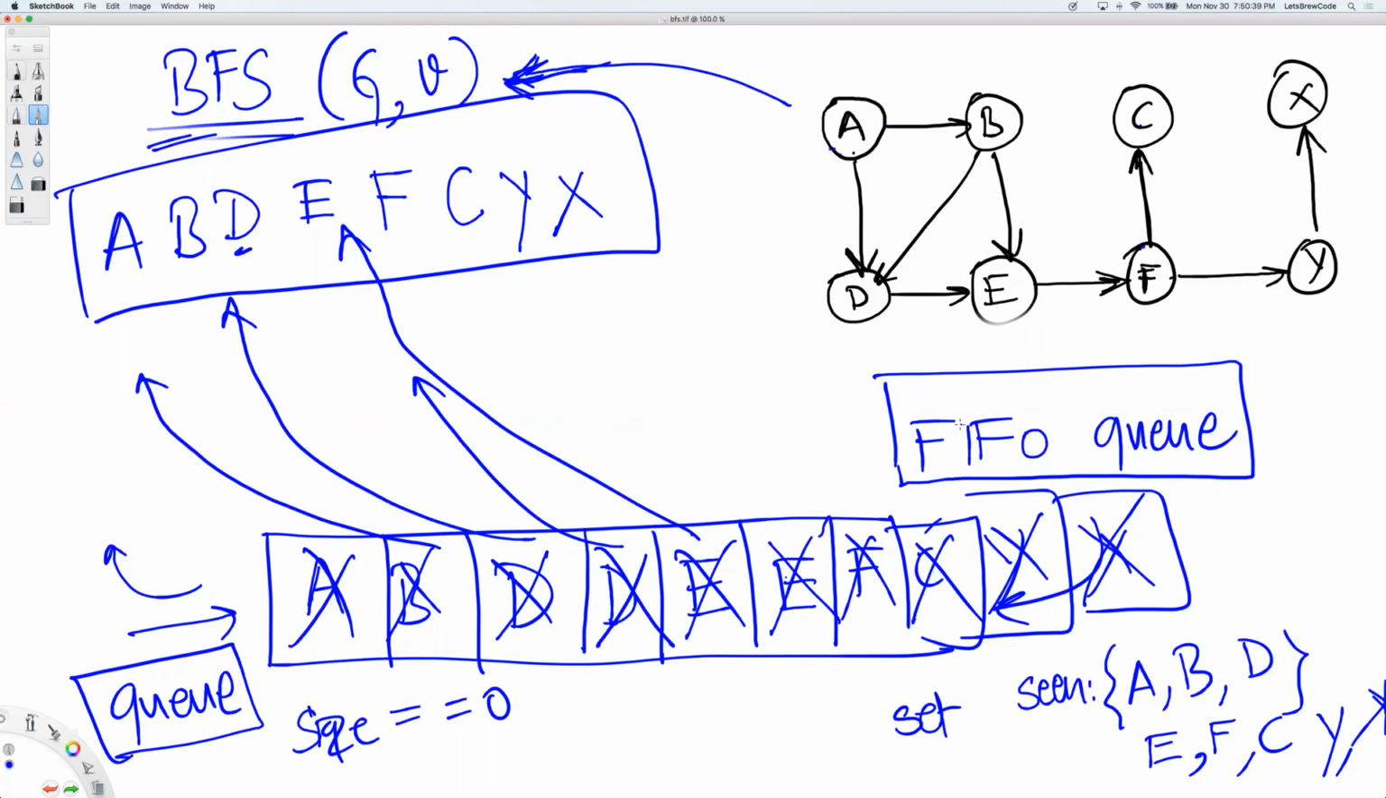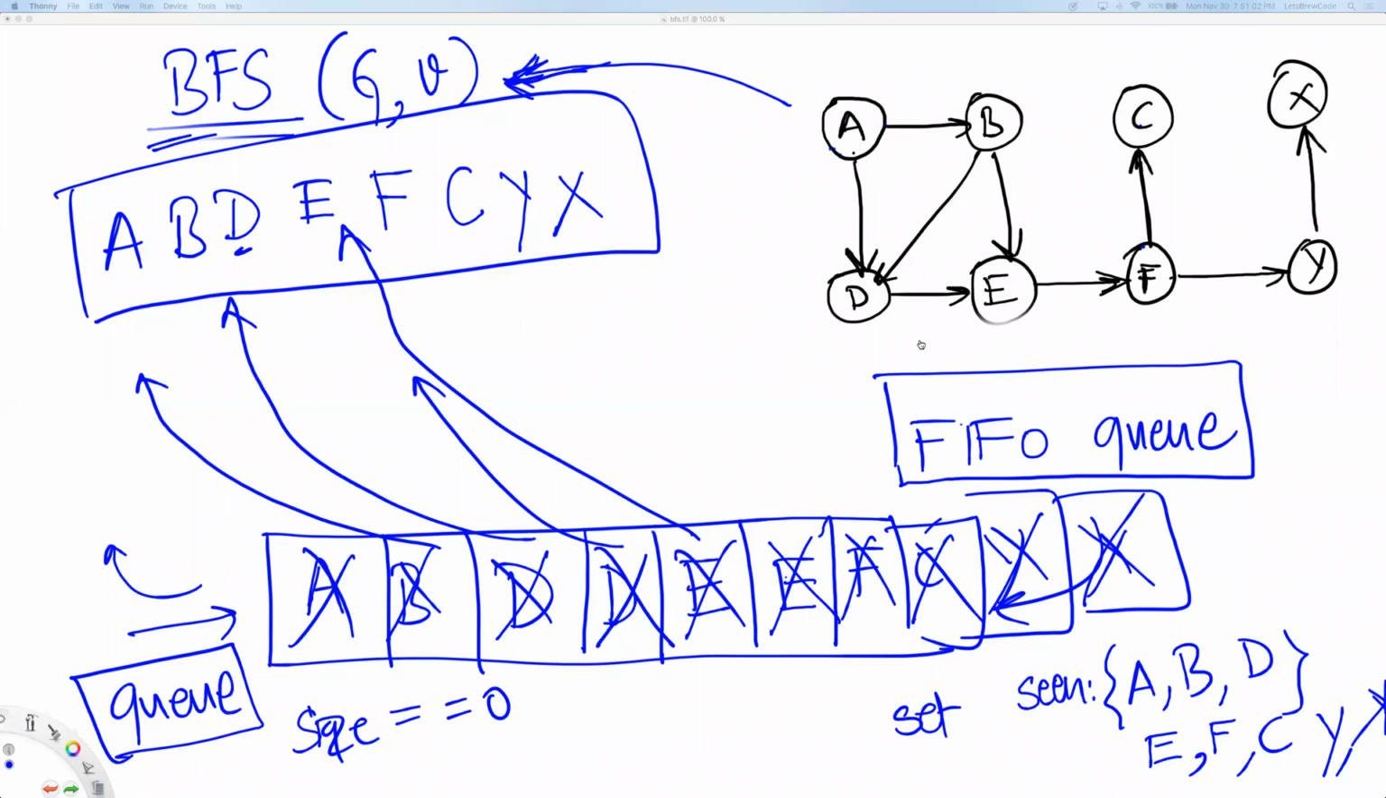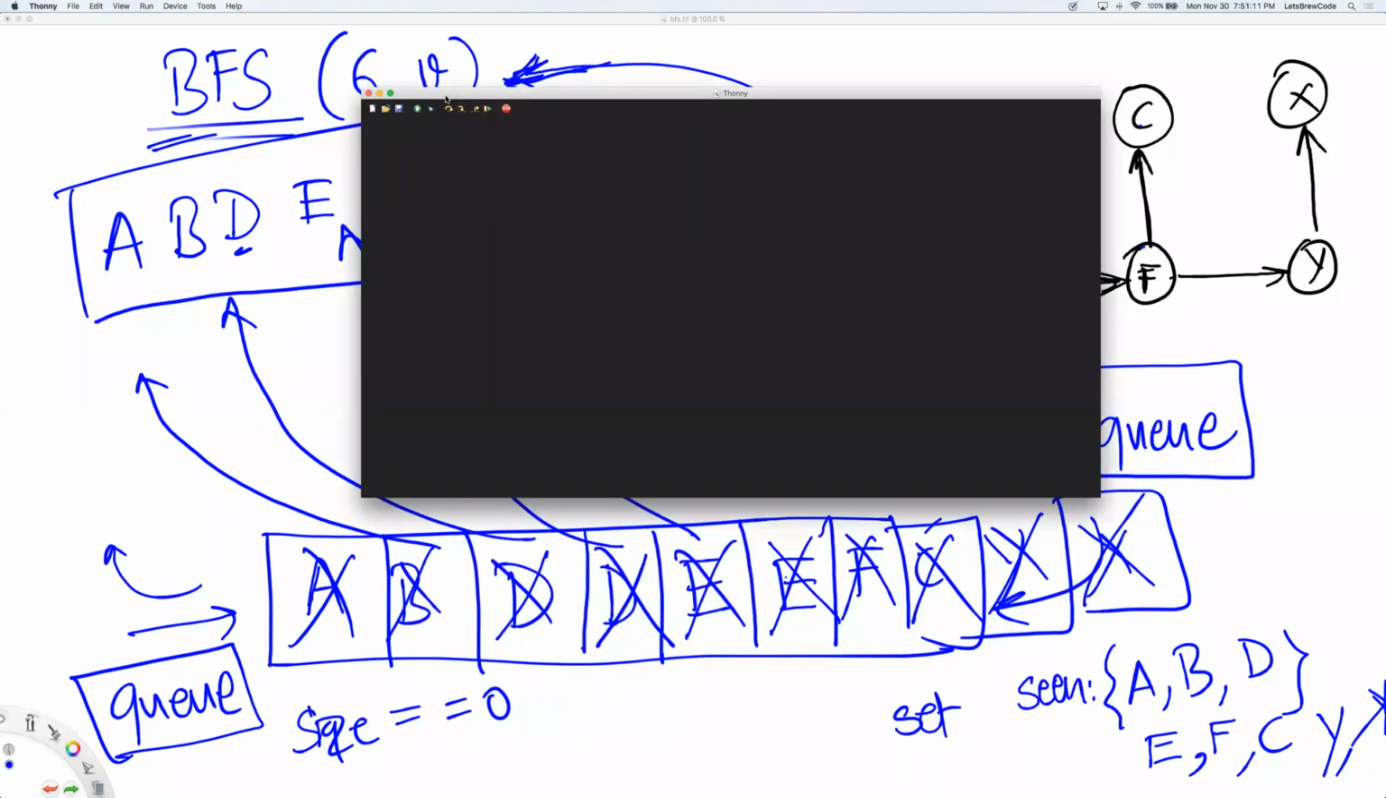So now let's implement this. We're going to implement this, and then bring that code over again here, and then compute the time and space complexity of that code. All right, so let's do that. For that, I'm going to fire up my IDE. Just guys, give me a second. Let's bring it here.